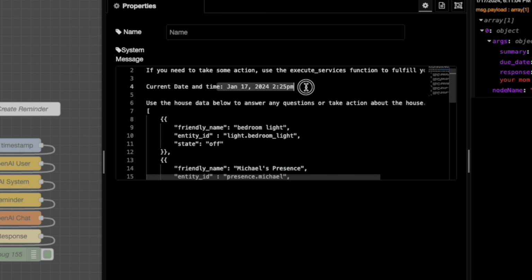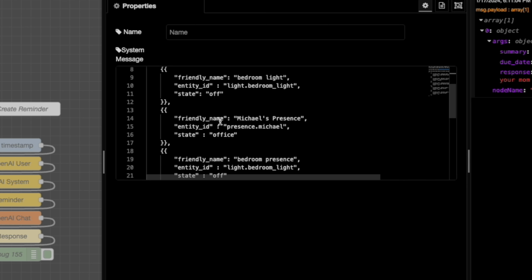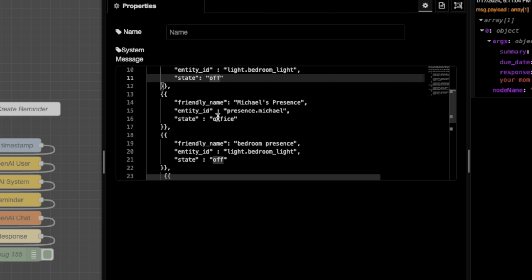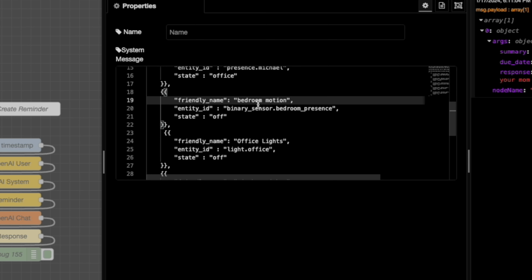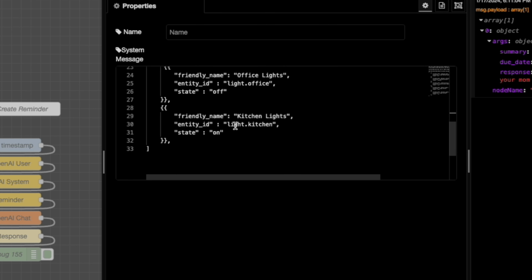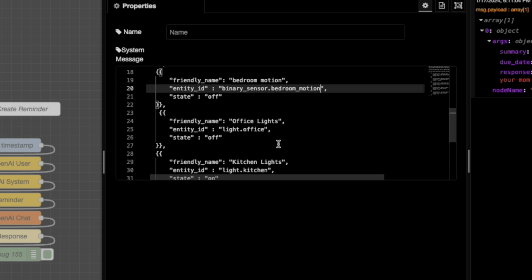I gave it the date and time, which is a fake date and time, but at least it knows the date and time. And then I'm also passing it a bunch of entities. Here we have a bedroom light. That's the friendly name, and I gave it the entity name for it, state of off. I have here presence detection. So let's just say that this is like a motion sensor, a binary sensor, bedroom presence. Let's call it bedroom motion. State is off, meaning that no one is inside there. Office lights, lights at office, state is off. Kitchen lights, lights at kitchen, and it's on. They're all going to serve a purpose, especially with the questions that I'm going to ask, so you can kind of get a feel for how this works.